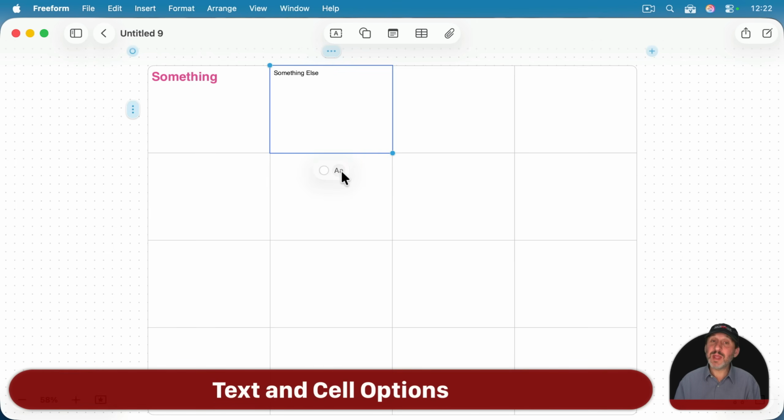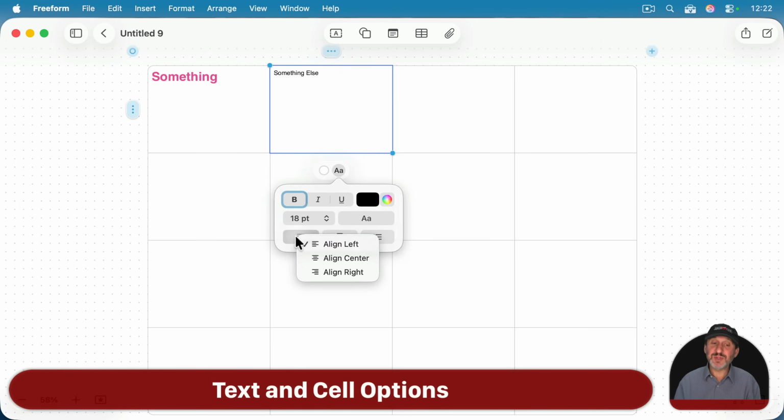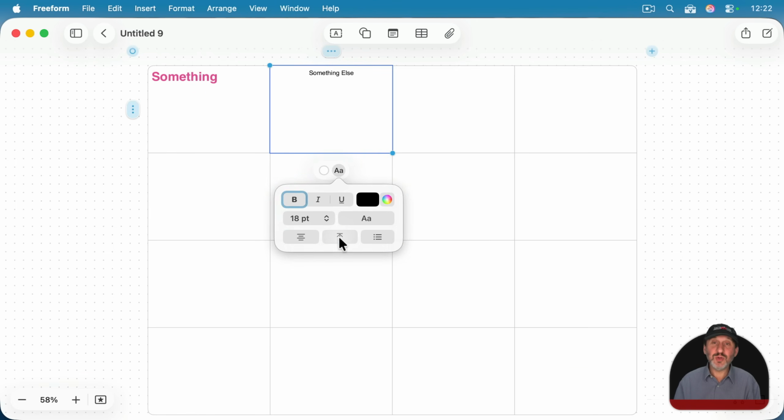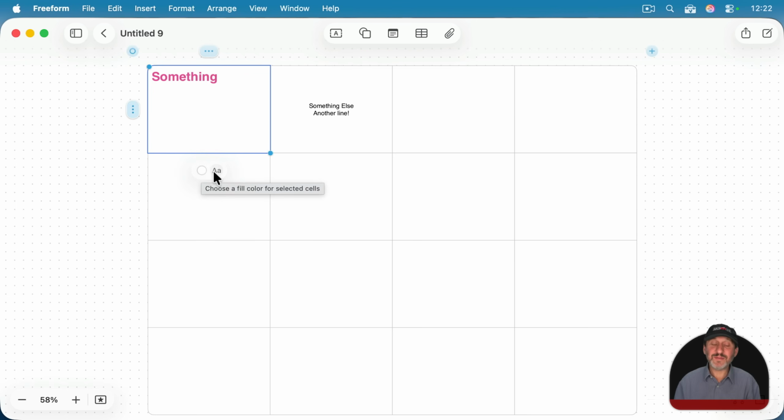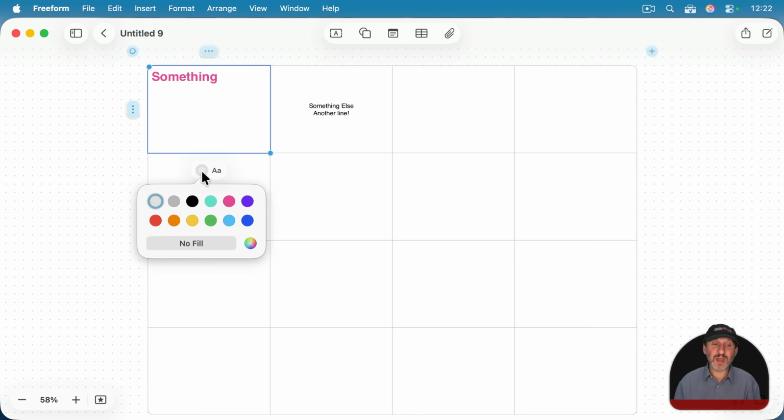Now in addition to being able to center the text using this control here, you could also center it vertically using this control next to it. So you could have text that always just stays right in the middle even when you add more lines. You could also, when you select a cell, use the button to the left of the text formatting button to change the background color of the cell.